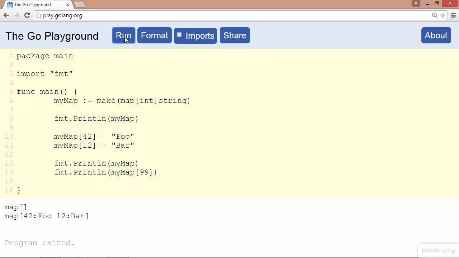Notice the impact of the third print statement. Once again, we've gotten the 0 value for our variable, an empty string in this case. Go does not throw an error or print a nil value when we ask for the data that isn't present. It just silently provides a placeholder value for us to work with.